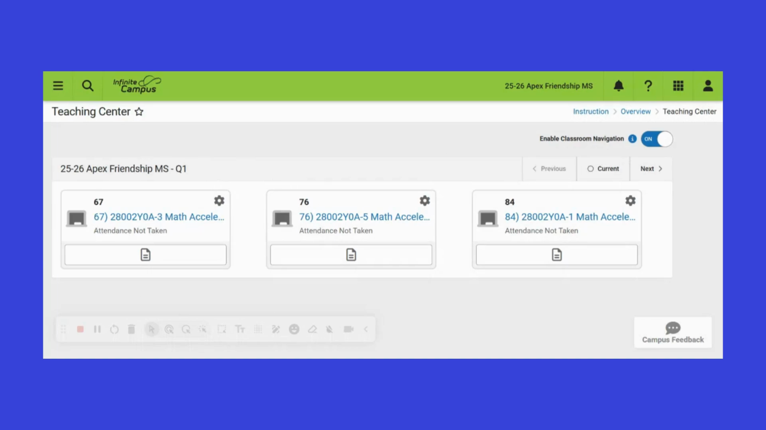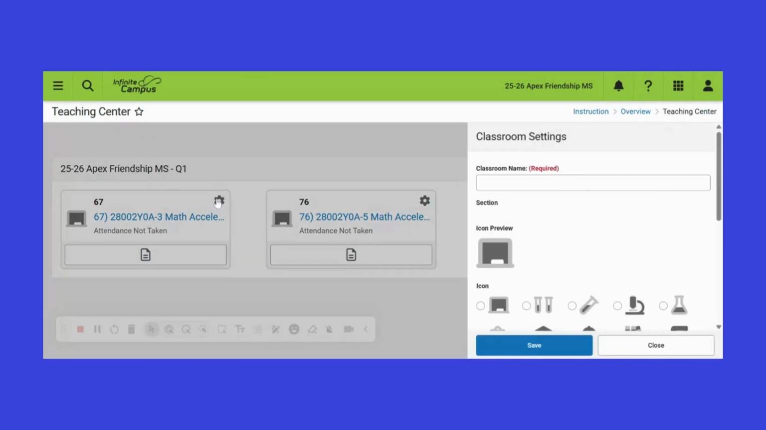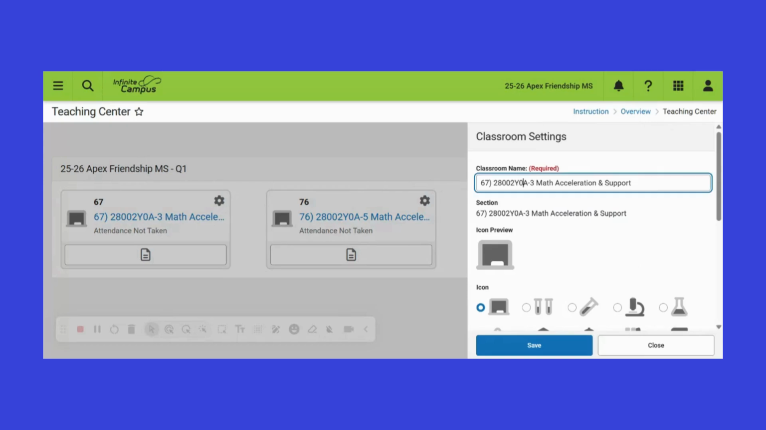To customize your course cards, you want to go ahead and click on the gear. You can customize the name. The name is only visible to you and not visible to anyone else. So I am going to put, okay.